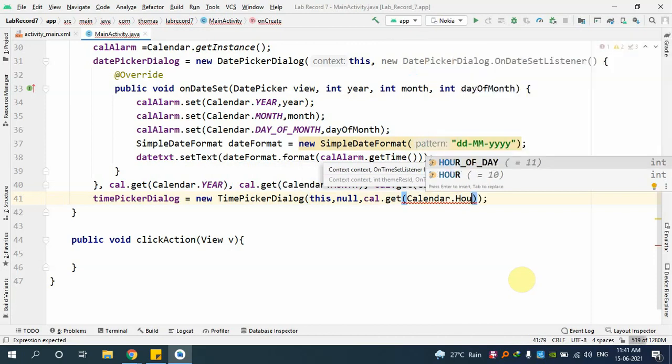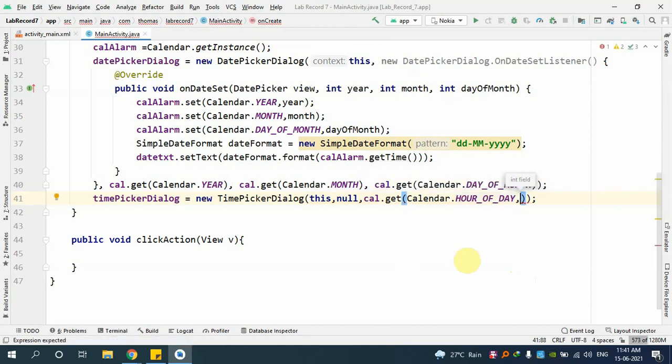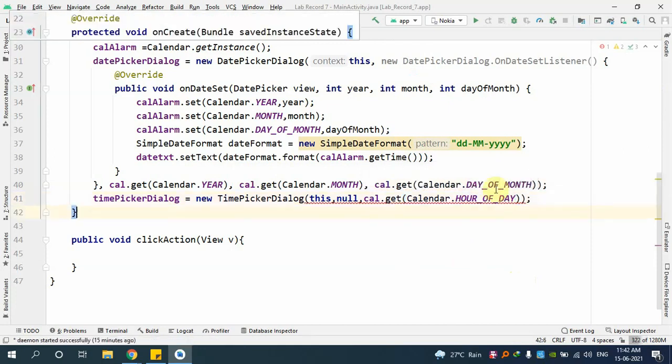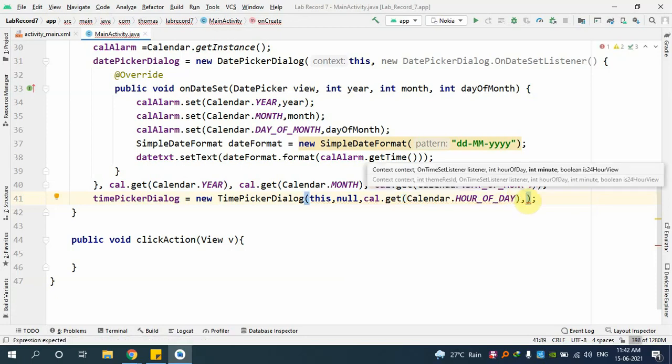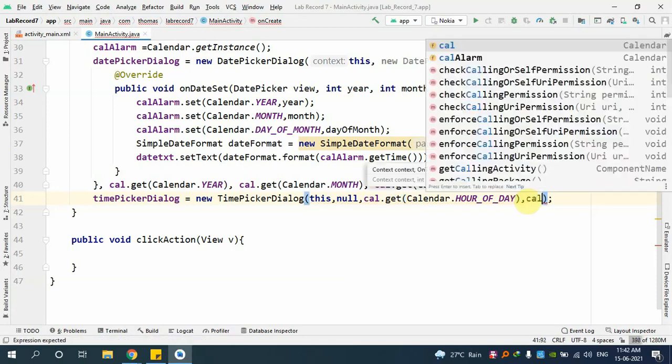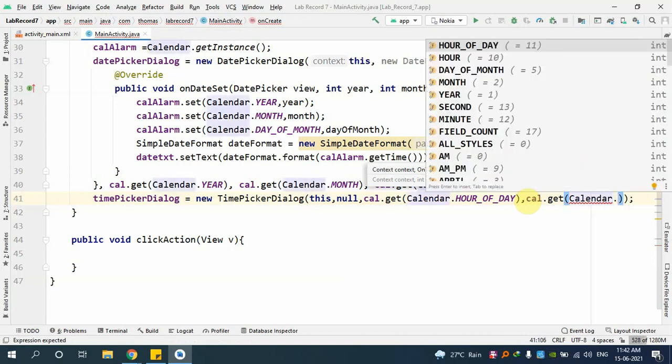Especially hour of day, that's what is passed also. I'm going to take that on. All right, second one, what I need to pass after that is the minute. So the next one which is highlighted there is minute. So I'll say cal dot get calendar dot minute.